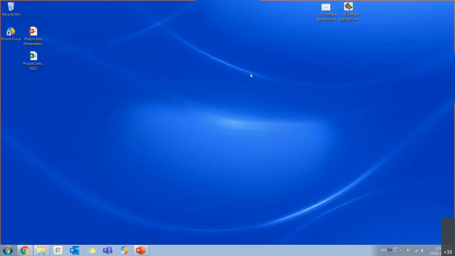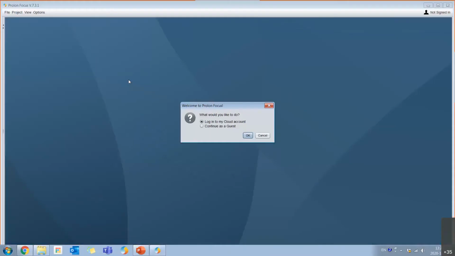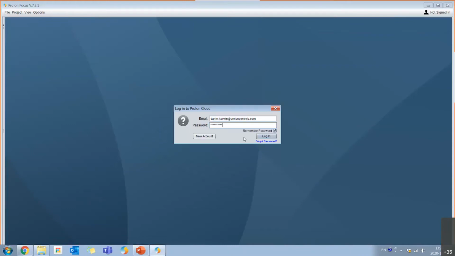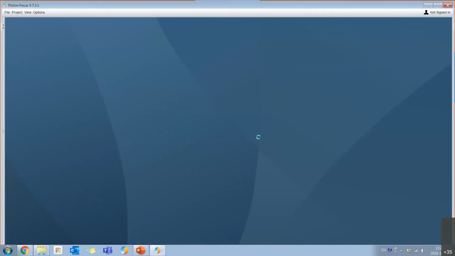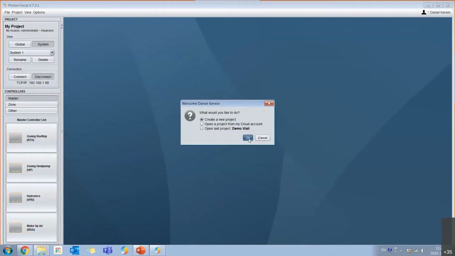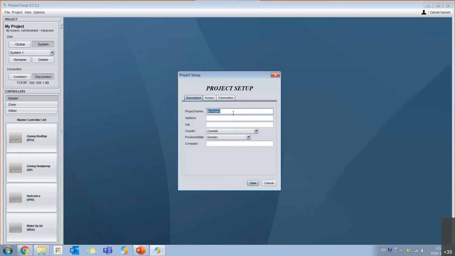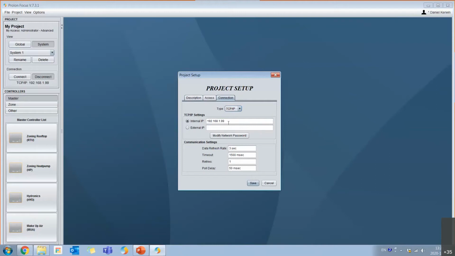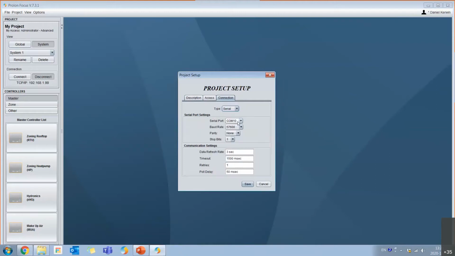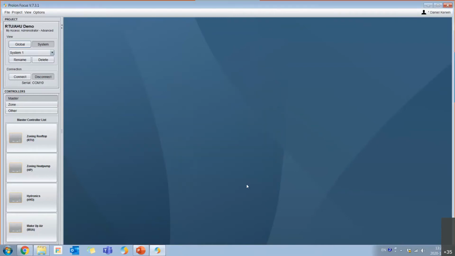I'll open up my focus. So I'm going to log into my account, which is completely free to do. And I'm just going to create a new project. I have a little demo board beside me, so I'll call it the RTU AHU demo. And in this case, I'm going through our adapter, so it's a serial port, and I know it's COM number 10. Okay, so I'm simply going to connect here. So I'm going to open a connection through my adapter.